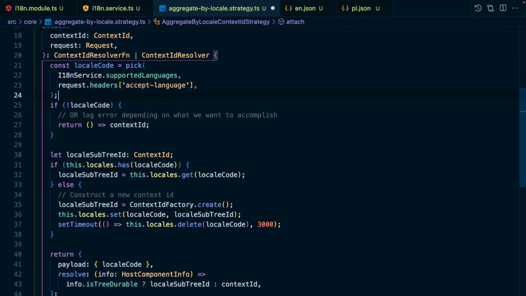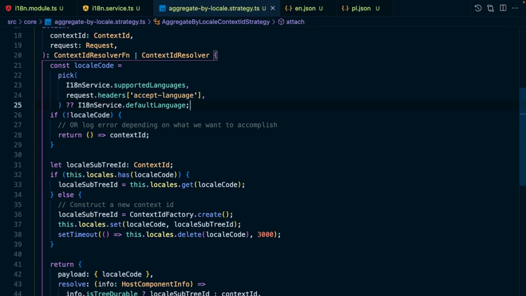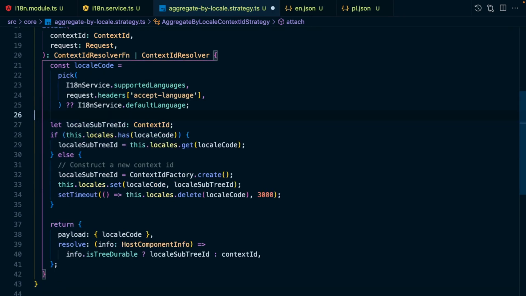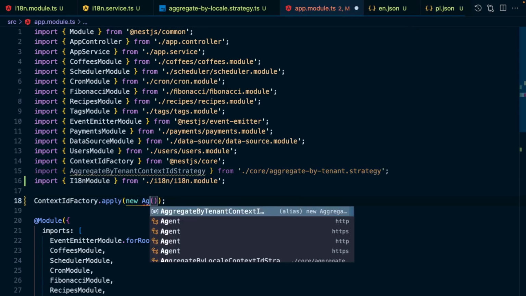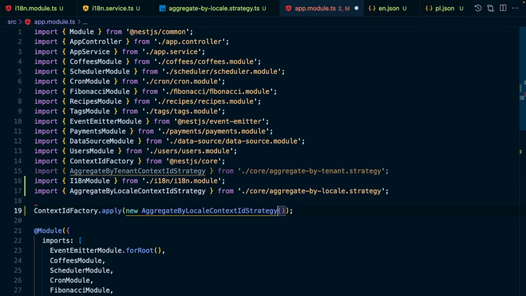Also, in case localeCode is null, we can fall back to our default language. We can also remove the condition below since localeCode will never be null or undefined. With this in place, let's make sure we replace the context ID strategy we applied in the previous lesson with the new one we built in this chapter. So for this, let's navigate to the app module file and change the AggregateByTenant context ID strategy to AggregateByLocale context ID strategy.